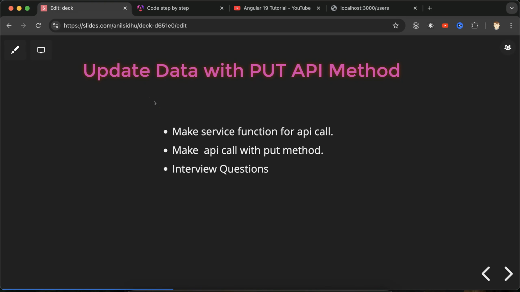Hi everyone. Now we will learn how we can update data in Angular with the help of the PUT API method. First we will create a service function for the API call. Then we will make the API call with the help of the PUT method, and then data will be updated in the JSON server, as we are using the JSON server in this series. And at last we'll discuss some important interview questions also.